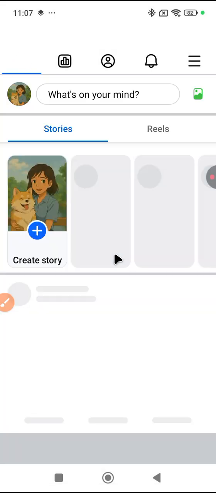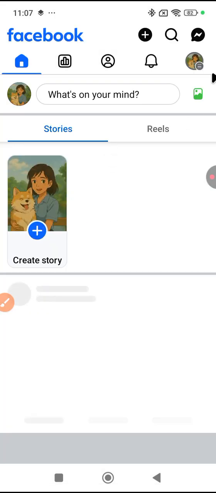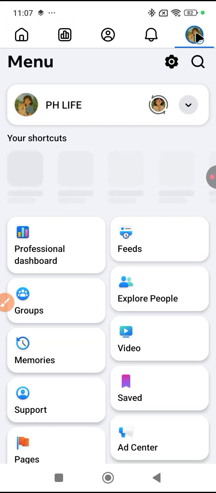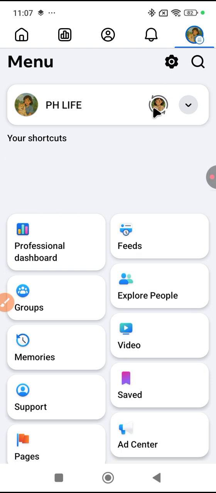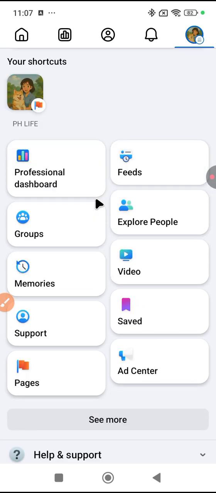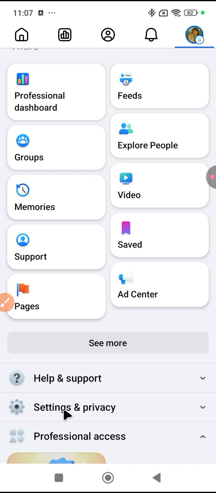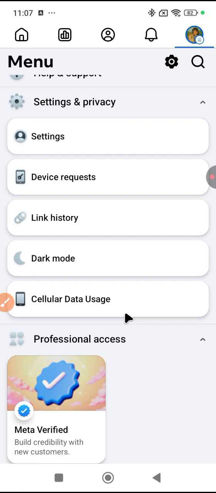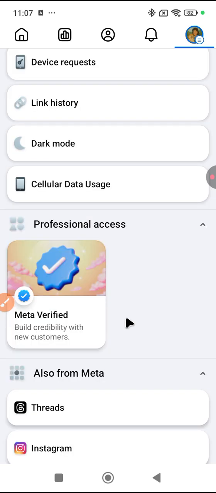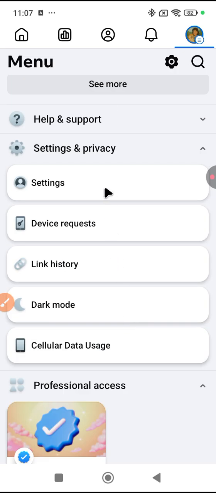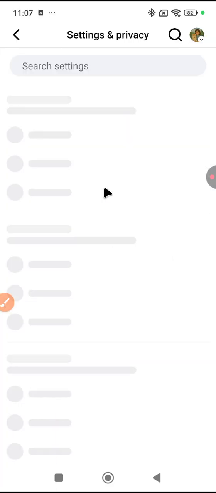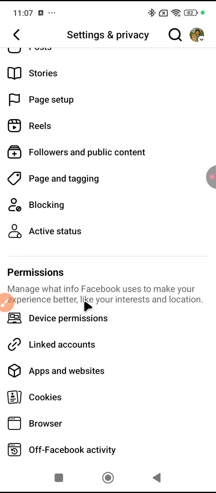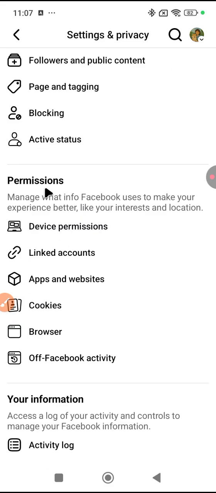So let's just wait for a while, and then after switching to our Facebook page, let's go on and click this profile icon in the upper right corner of your screen. After that, let's scroll and look for settings and privacy. After clicking that, let's click settings. Then just scroll and look for linked accounts under permissions.